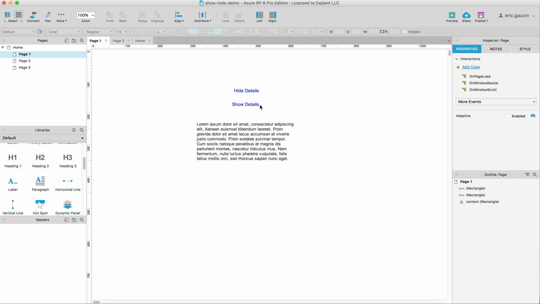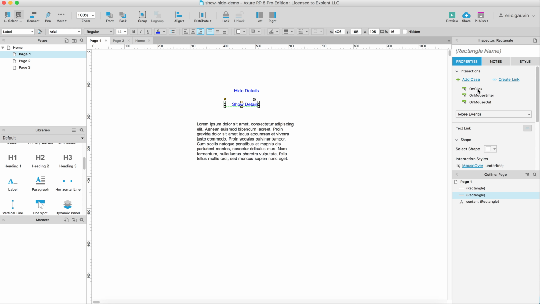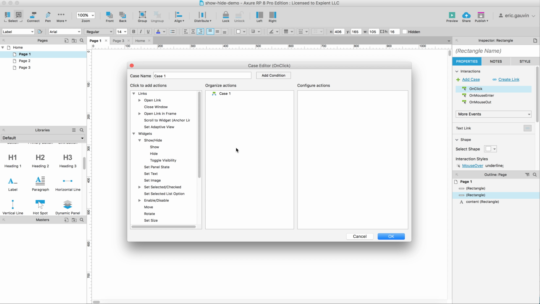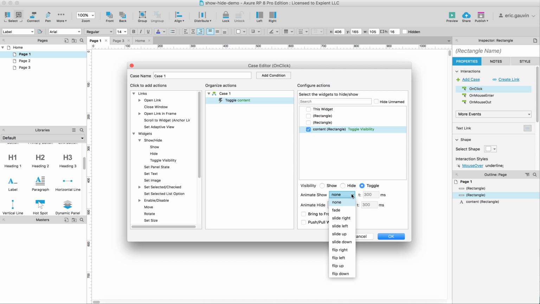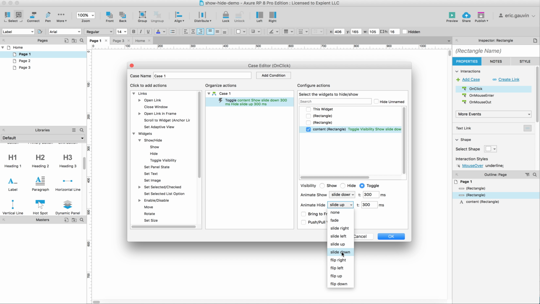And we're going to take this one, double click it, go to toggle visibility, select content. Now we have show, hide, and toggle. This makes your life much easier. So we're going to do toggle, and we can pick both animations at the same time. So we're going to do slide down, slide up.